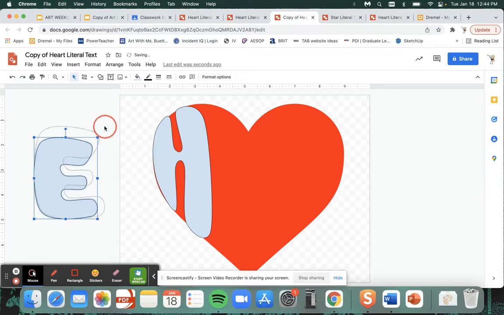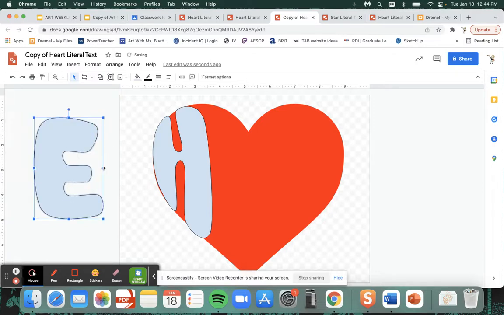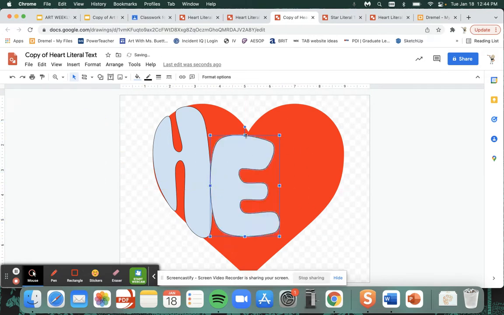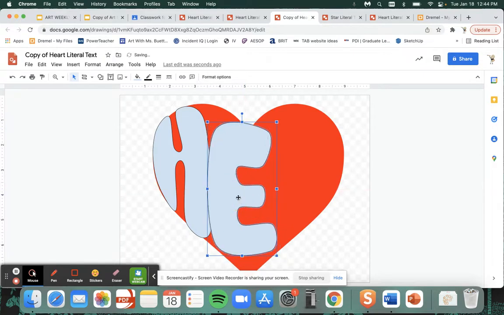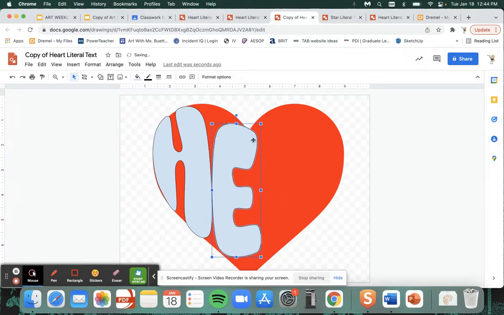If I click on it, I can edit it by stretching it, squishing it. And then I'm going to move it into the heart, and I'm going to get it the size that I want it to be. So I want it to fit right here. But I think it's a little bit big. So what I'm going to do then is keep stretching it a little bit skinnier. And it still looks like an E, but it's just a little skinnier.